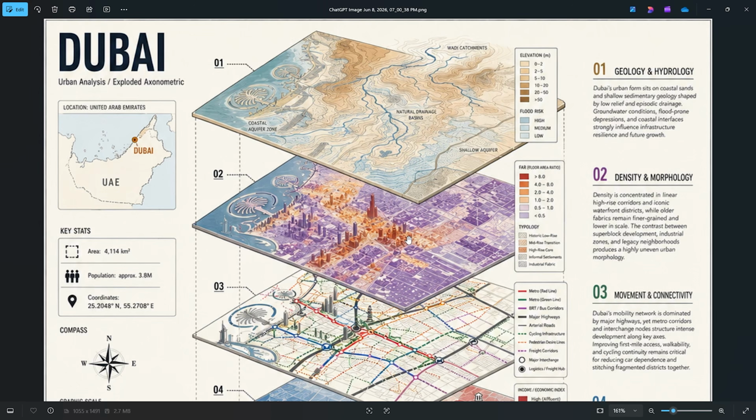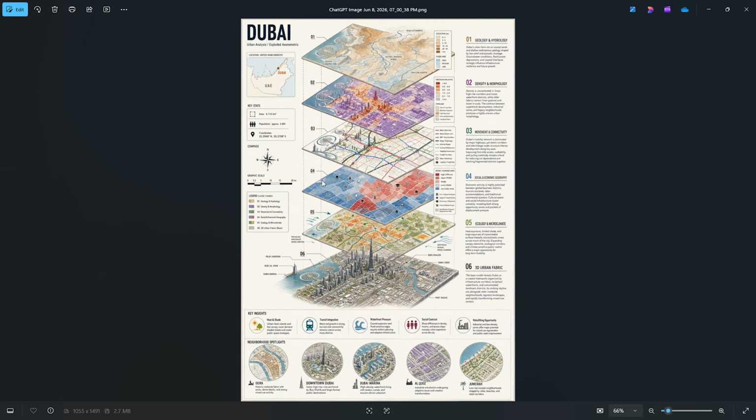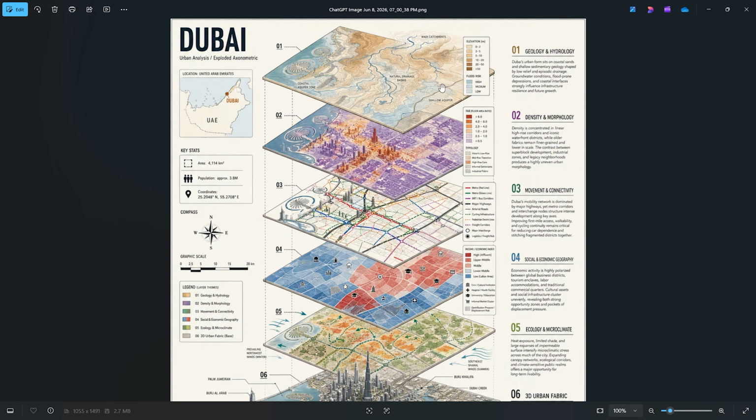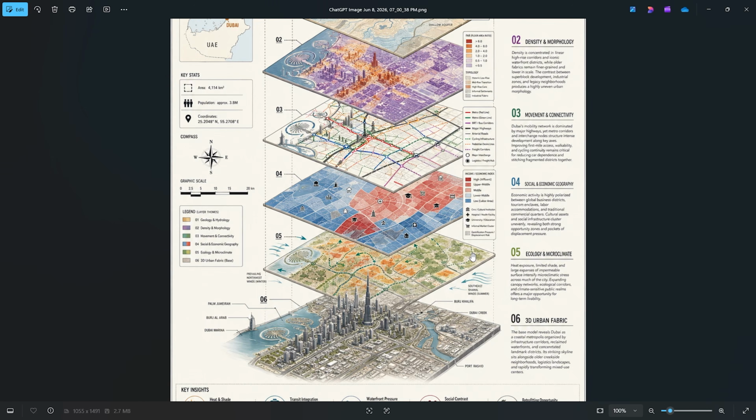The quality of this image must be a 2K resolution, but we can upscale them if we want. On a wider look, this is a really stunning poster. This has produced the 6 layers that we've specified in the prompt, and all of these layers are neatly color coded, and all of them have great readability and legibility.